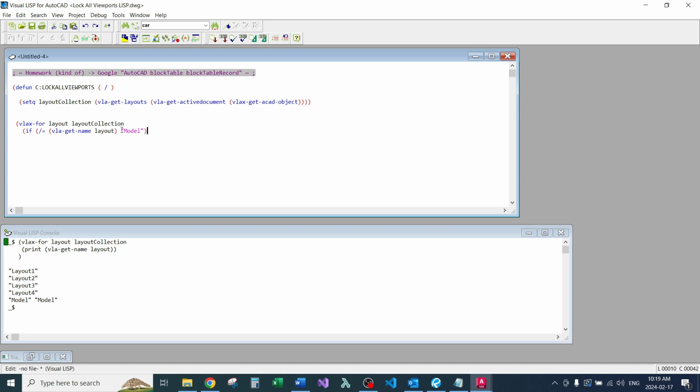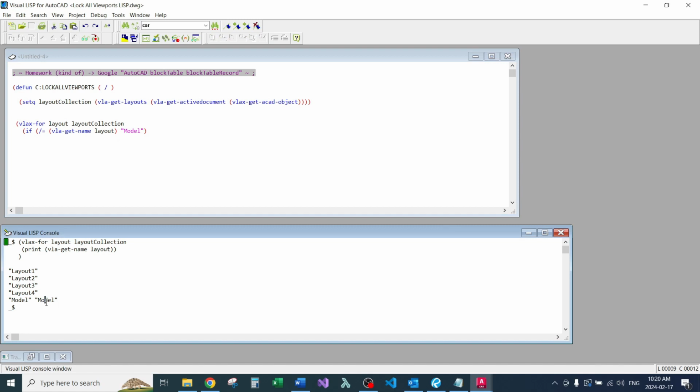Make sure you get the right string, because sometimes you'll get model space. It'll actually be called model space. In this case, it's just called model. Don't want to get into that, but that's why I like doing things like this, because then I get the actual name and the actual case right as well.